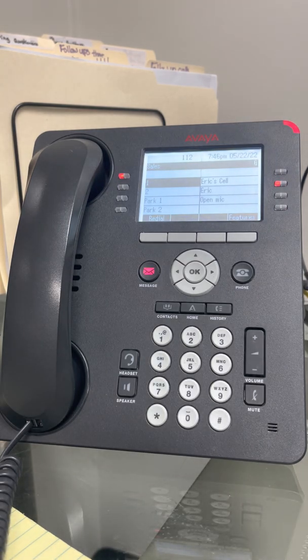Now, there are so many other features that this phone can do. So if you wonder what it can do, ask your IT professional, get more answers.